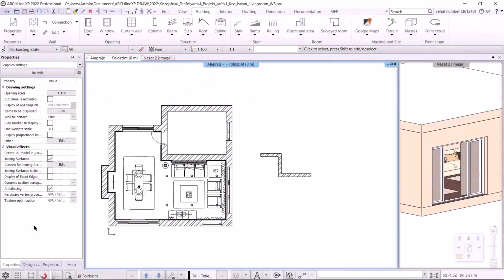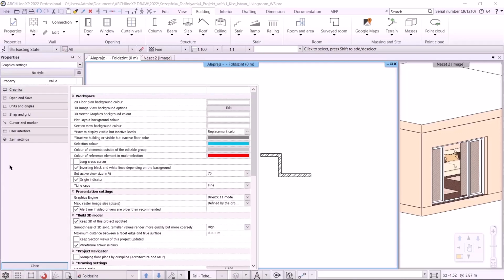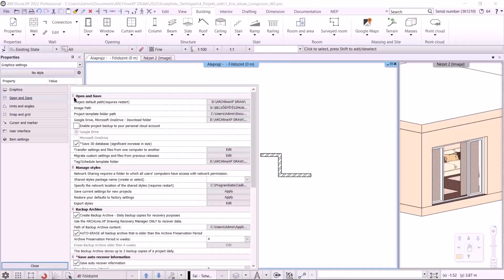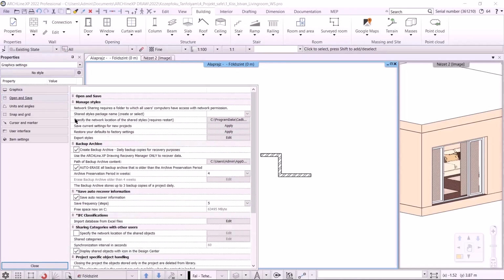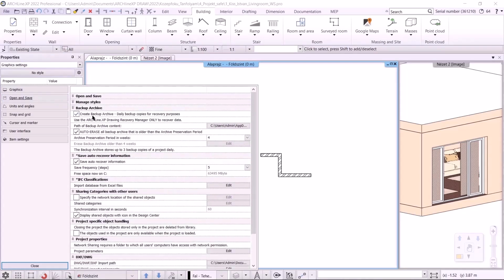I go back to the program and see what other backups exist. Clicking on the Settings button, I select the Open and Save tab. In the program, there is an option to make daily backups. If this option is enabled, a maximum of 3 daily backups will be made to the archive per day. If we need to restore a file, we will find it in the path to the backup archive. The archive preservation period is set to 4 weeks by default. Files older than 4 weeks will be deleted by ARCHLine.